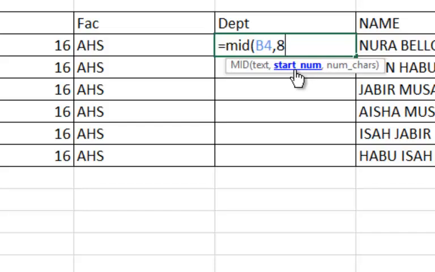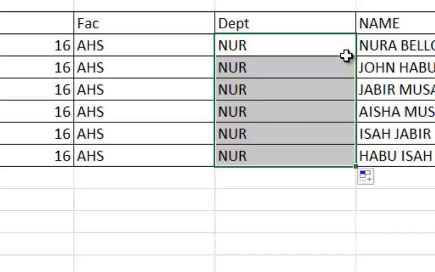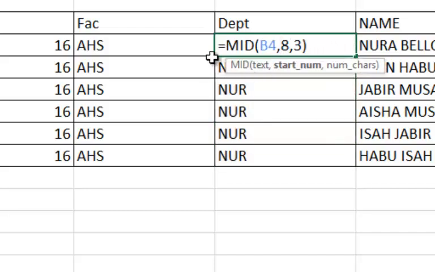The N is in position 8, comma, how many characters? 3. When we apply this, it will return the departmental character code. So the formula is equals to MID, meaning you want to start returning from the middle. You indicate the position of the first character, that is N, which is in position 8. We return 3, that is NUR, 3 characters.